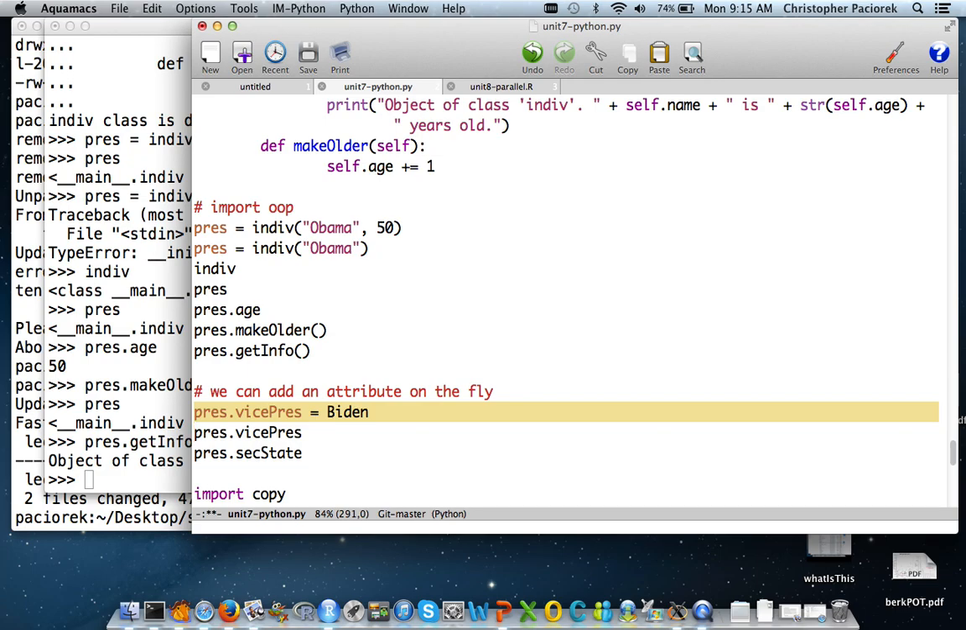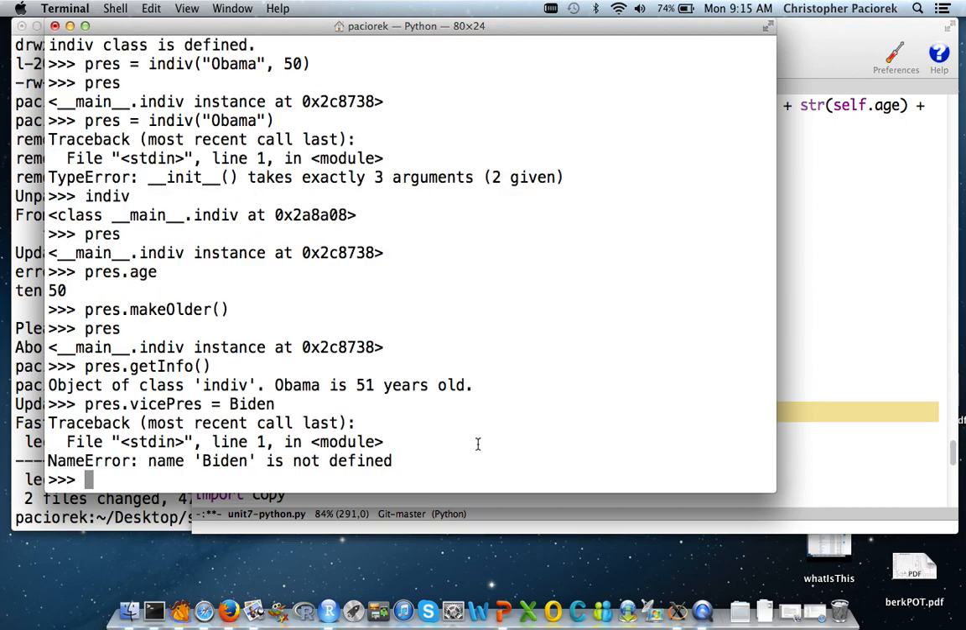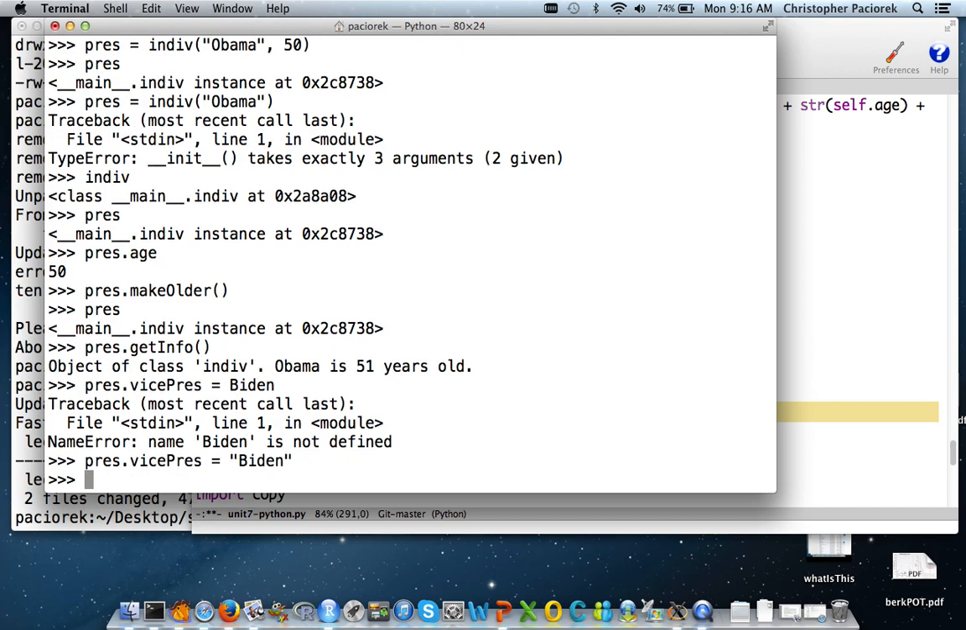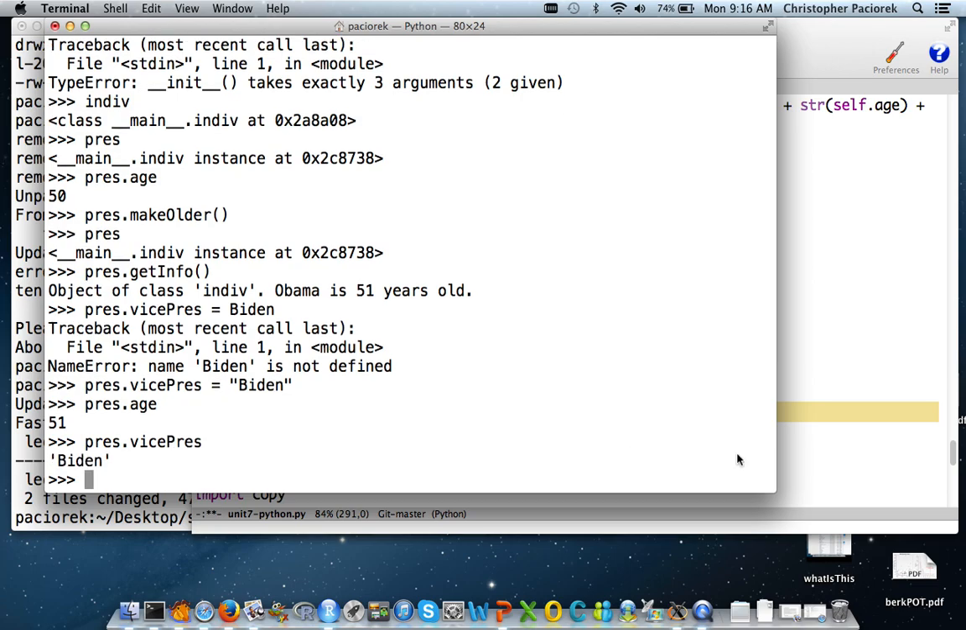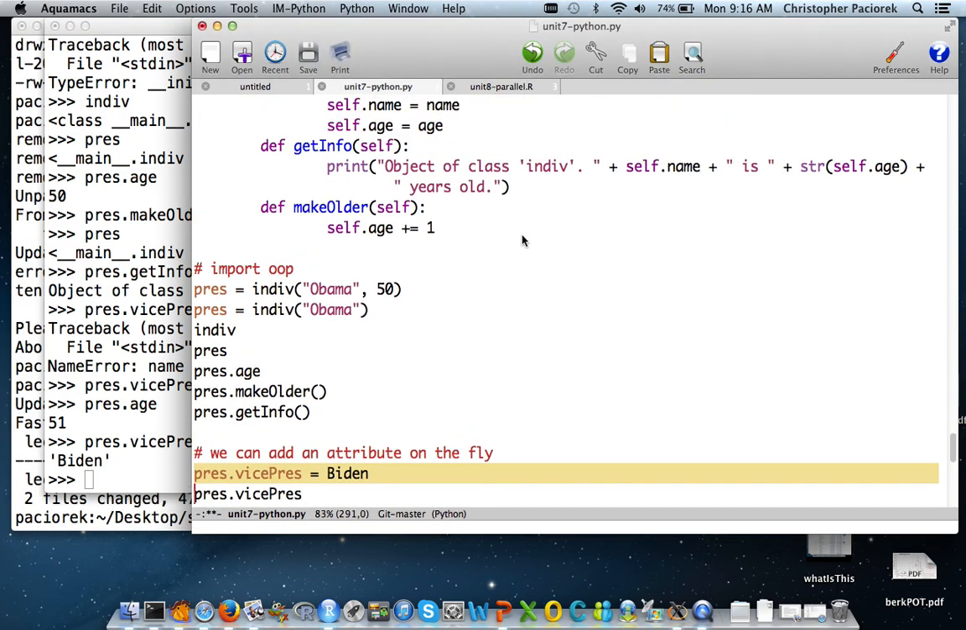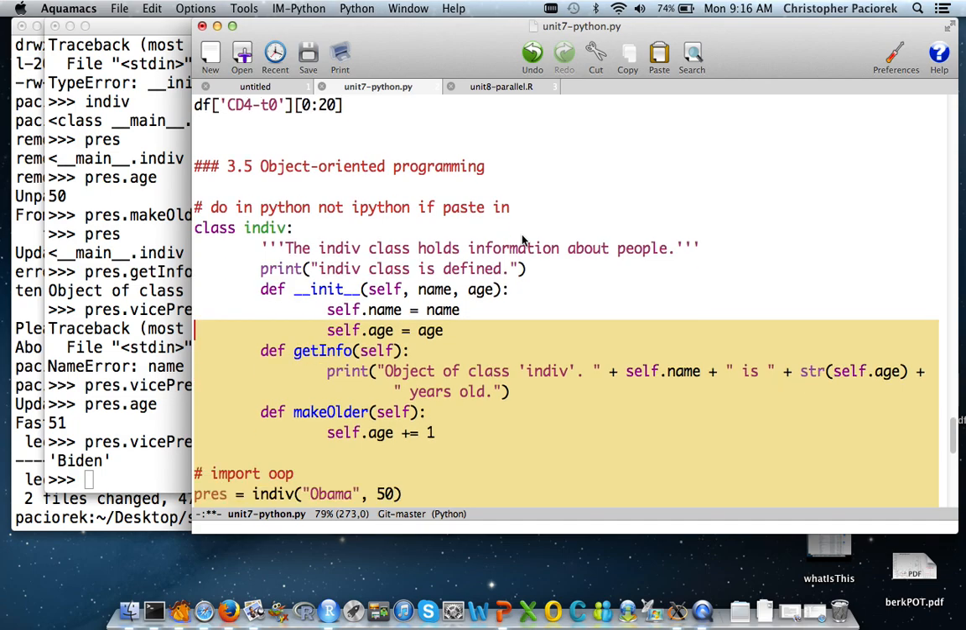It's interesting, I was just looking at this morning that we can actually add in attributes on the fly. Oops, that's because I didn't put it in quotes. So now I can look at pres.age, but I can also look at pres.vicepres. And there was no vicepres in the actual definition of the class here. In fact, it's interesting that we don't even see any explicit definition of what the attributes or fields of the class are. It's just implicit in here that we're passing in these inputs, and then we're assigning them to components of the object.